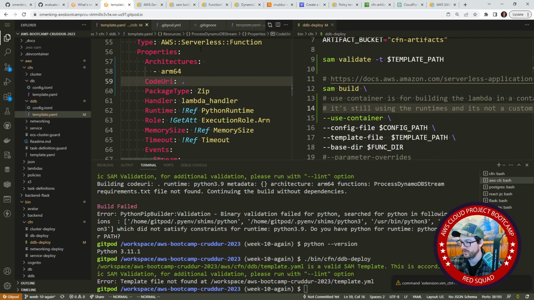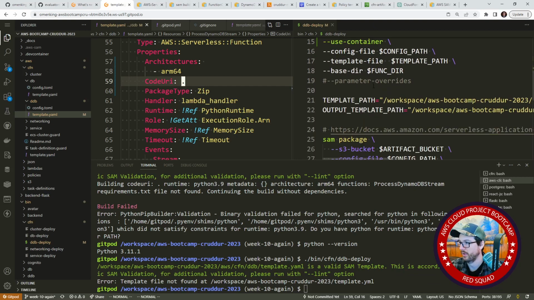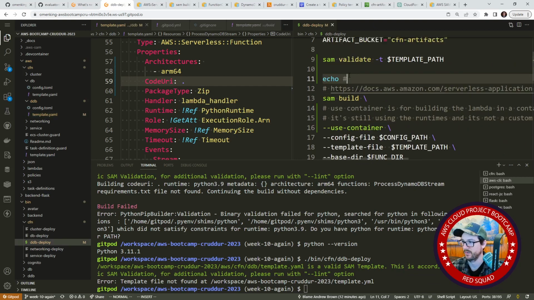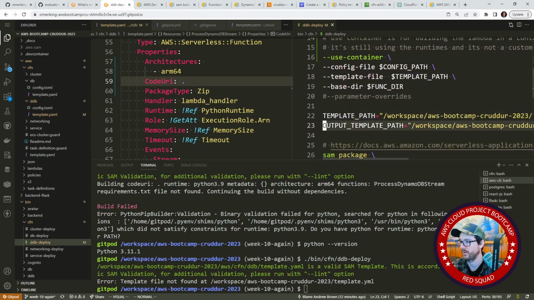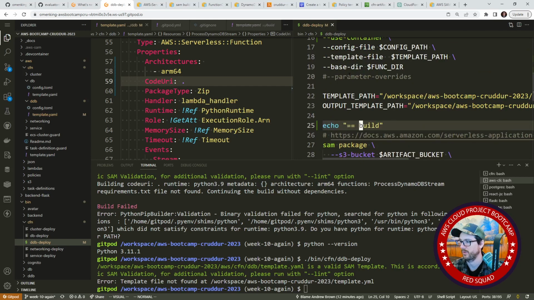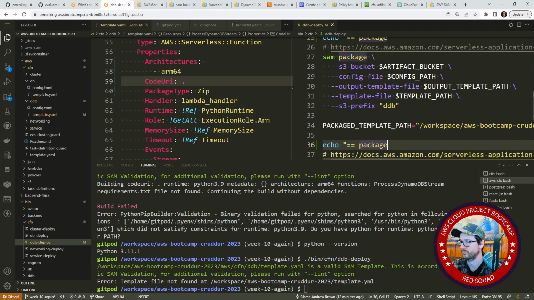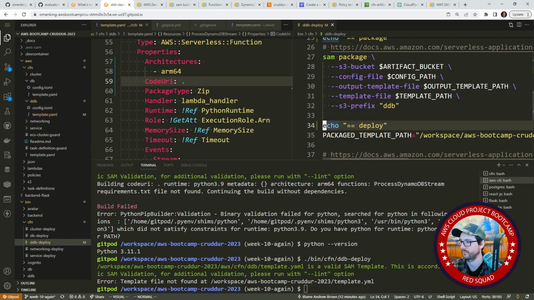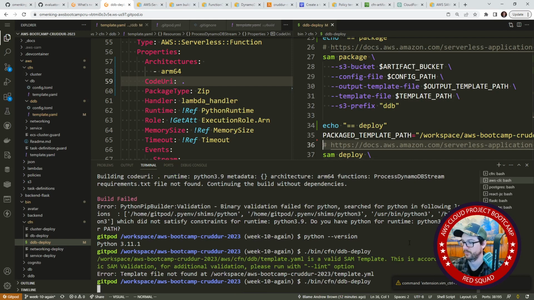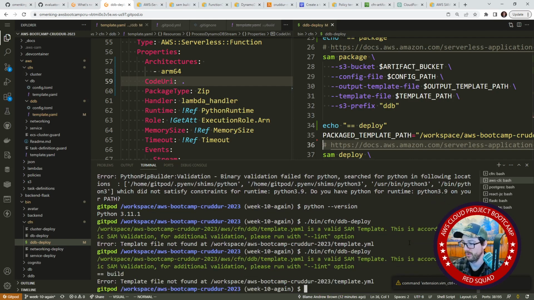So the template is a valid template. This is according to the base template validation. And it says template file not found at workspace AWS CRUD 2023 template.yaml. So I'm not sure where this is erroring out, if it's the build or the package. So what I'm going to do is do a couple echoes. Okay, so let's say build and then package, just so we can see where this is happening. Oops, deploy. Okay. And we'll hit up again. Build. Okay, so it's failing on the build step.